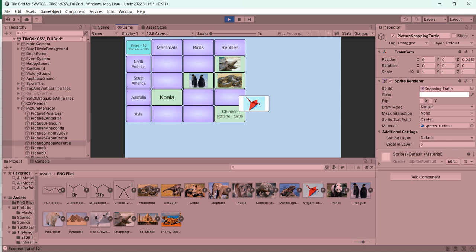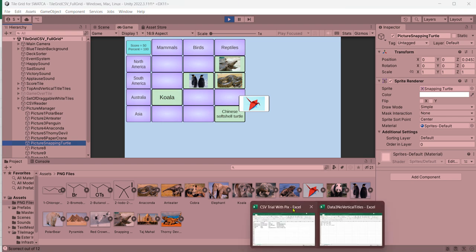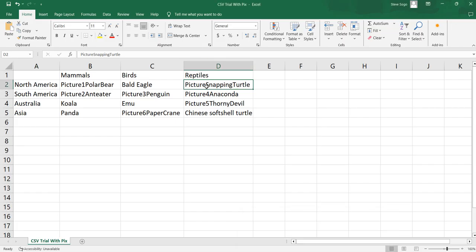To recap, I needed to put an image from the library of images onto the game object, and I needed to give it a distinctive name, and that name had to match the words that I put into the Excel spreadsheet.